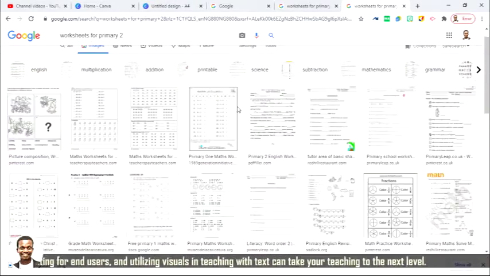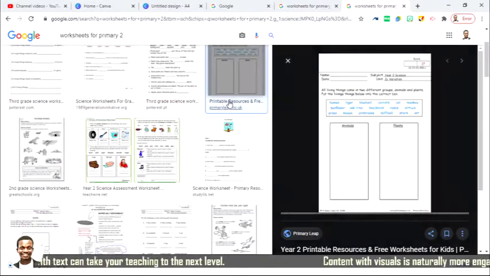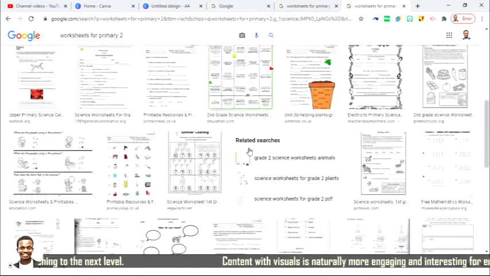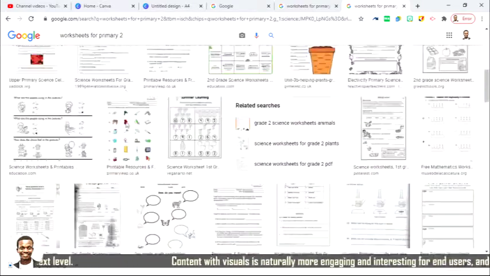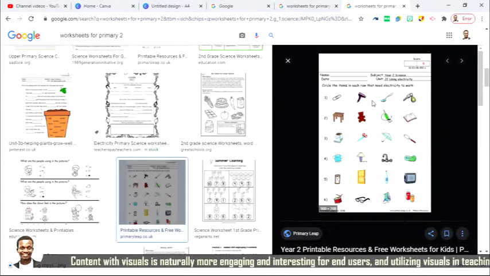Then look for science worksheet. Maybe you are trying to give them assignments in the classroom, and you want to print everything out, and you want to still add your own words to it. So this is a very good and nice way to actually explore worksheets.